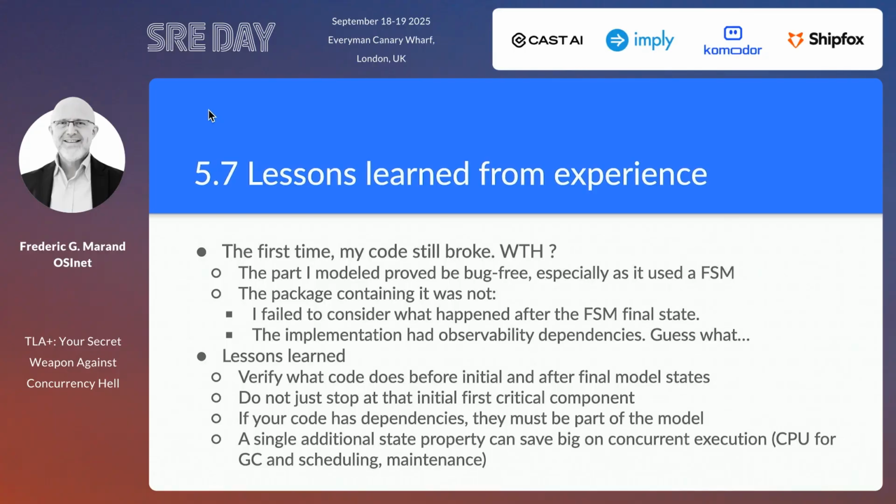Don't stop after that first component. And if you have dependencies, the issue I had with the code implementing the model was APM component. Turns out it had a bug. And of course, that crashed, although the model itself was fine. So if you have dependencies, you should put them in the model too. And as I explained in the beginning of the presentation, sometimes you can save the number of states by just adding a couple of bits of information in your system state. And these are all the insights I have to give for now.